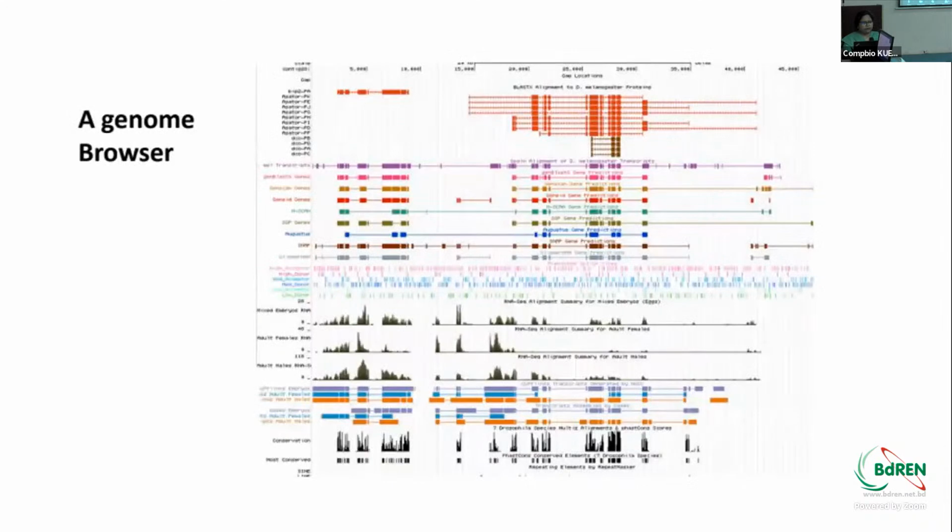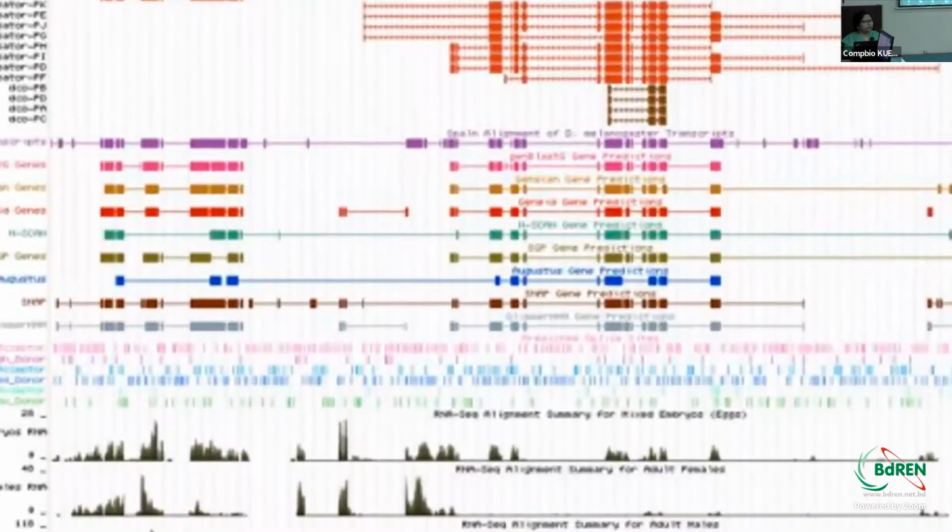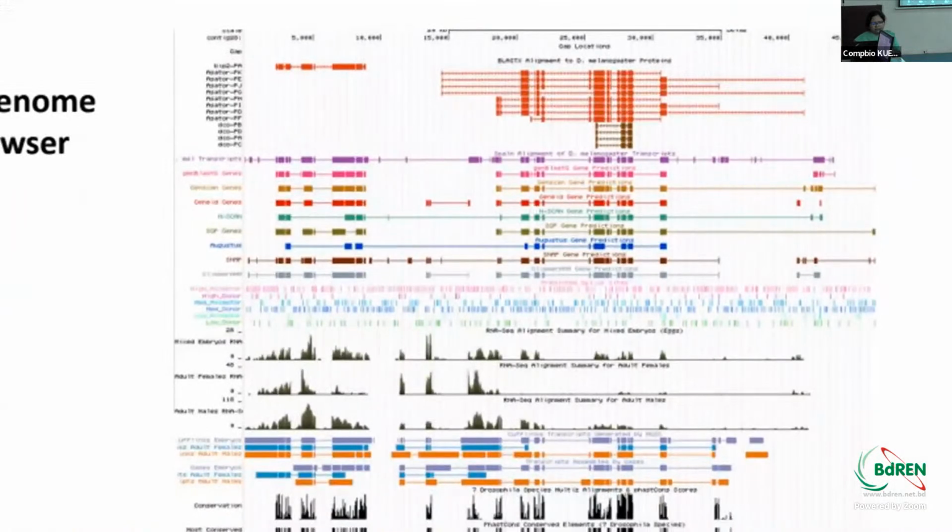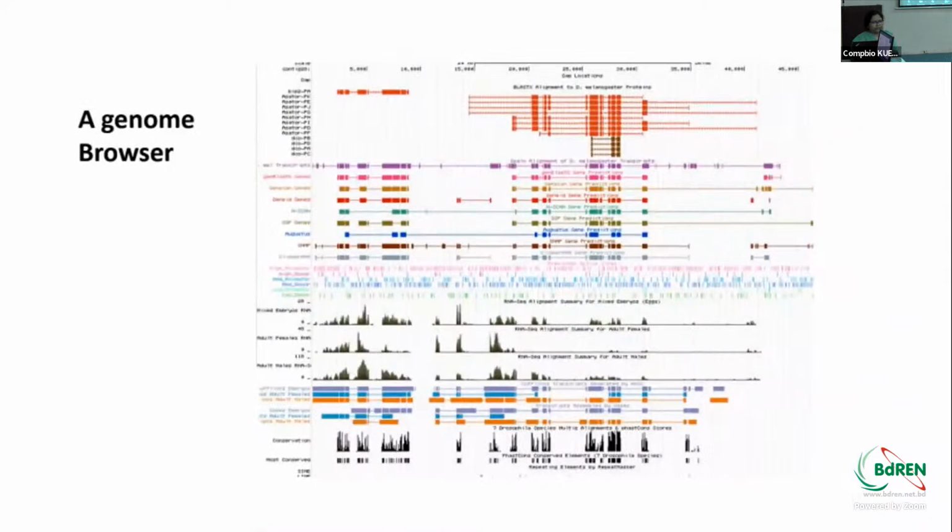And we all use genome browsers. Genome browsers are a very good way to show us the genome. The genome is very long, but in a browser we can see the whole genome together in a shorter, smaller way.